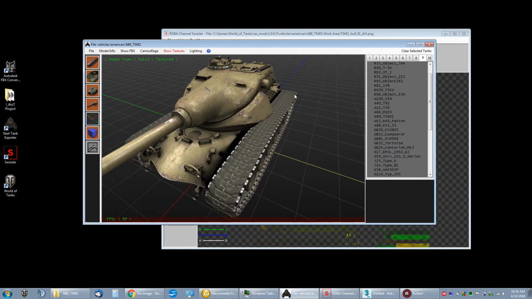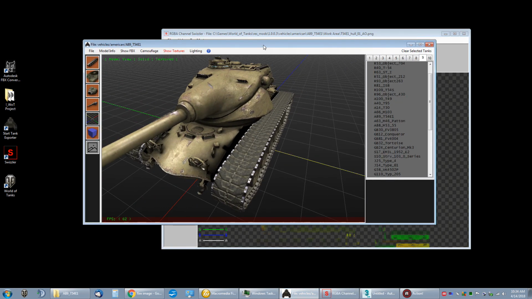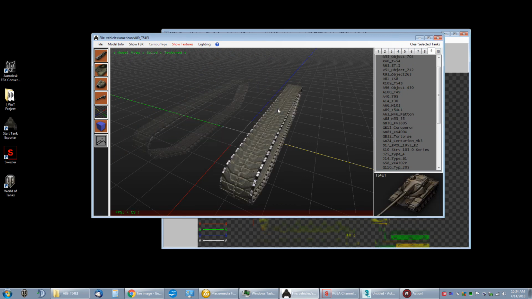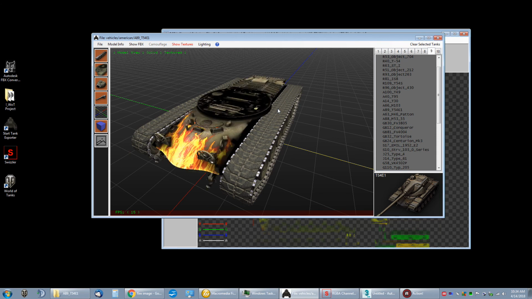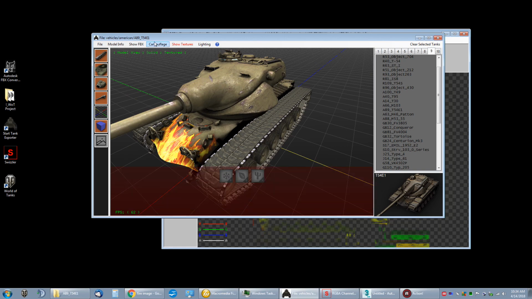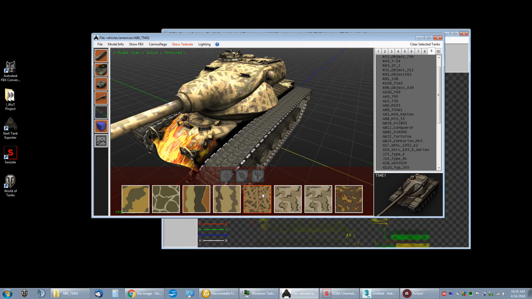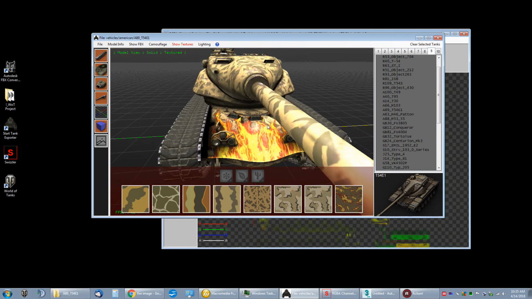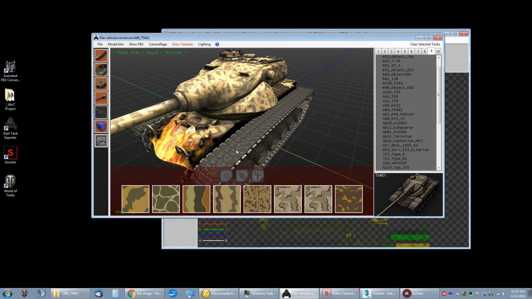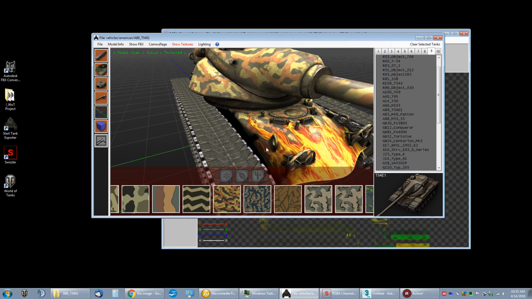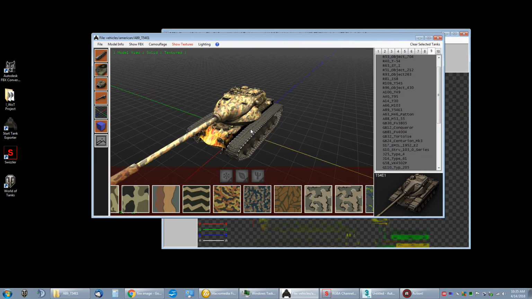Now with that done, go back to this TankExporter. You should be able to see that we have new textures. Okay. Now if we go up here and turn the camouflage on, you can see how camouflage does not paint over our paint. It's something a little bit louder. How about this one? Okay. Pretty cool, huh?